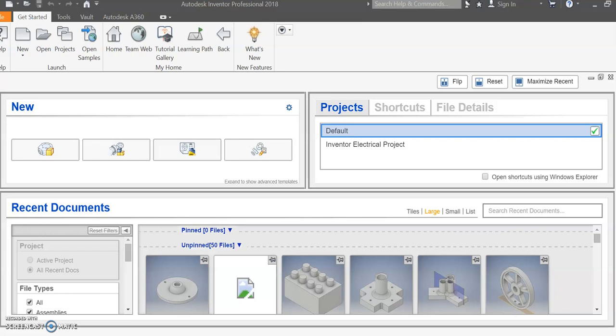Okay, so what we're going to do today is I'm going to give you a little bit of a tutorial on how to get started with Inventor. So with Inventor, first, obviously, you need to open up the software. Now we're going to begin with making a simple part. So when we go over to this new panel, we're going to hit the first button, New Part.